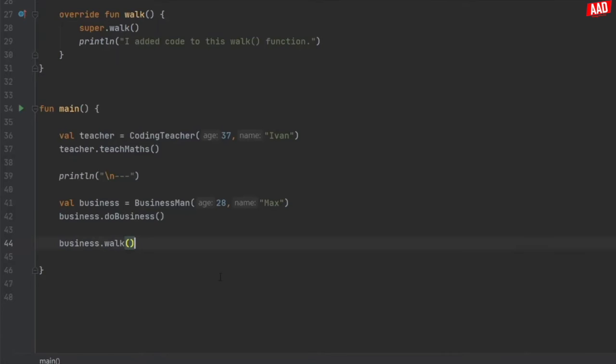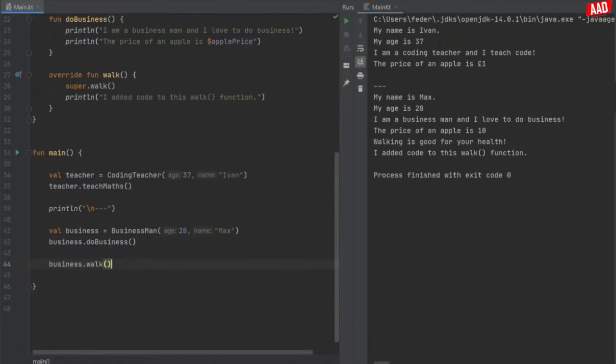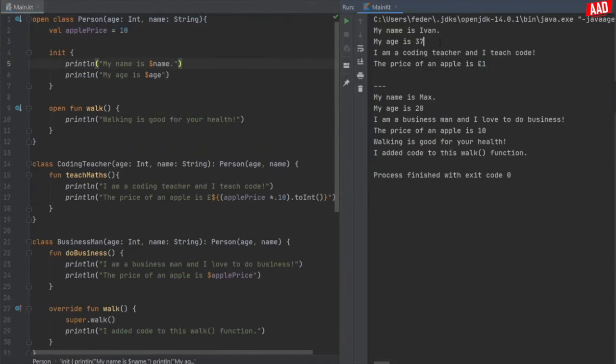Now, the final thing to do here is actually to go ahead and click on play. So we will do that. And as you can see here from the main class, the class that was inherited from, we have the initializer block, which called my name is Even and my age is 37. It says I am a coding teacher and I teach code, and the price of an apple is £1. So the one was inherited from our open class of person, and so were these 2 println statements from the init block, which also were inherited from person.